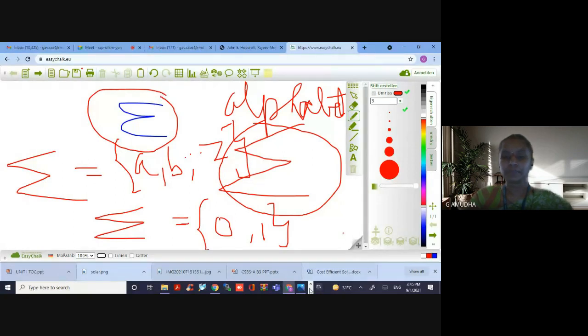Got it? A string can be represented by capital S, or any other uppercase character can be used to represent a string.